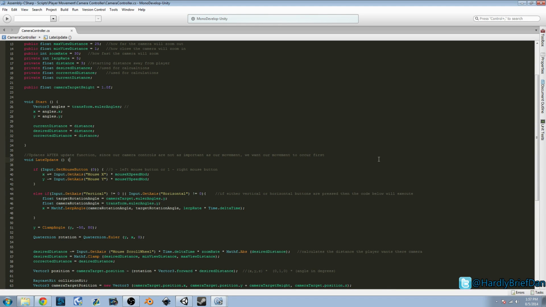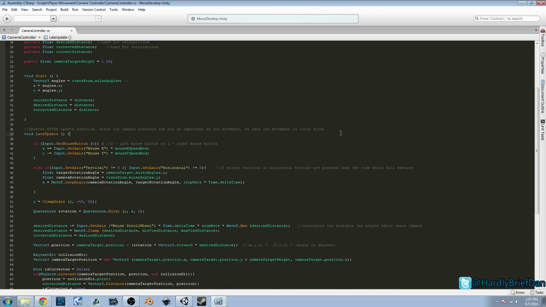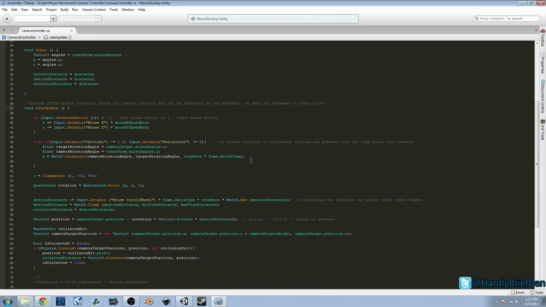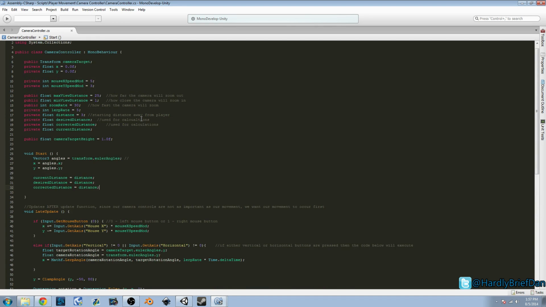Alright, so I found the problem, and it's something I completely overlooked. It's a very, very simple fix. But basically, what I didn't do at the beginning of the script is set our distance values that we created, our desired, current and corrected distance, to our starting distance, which is 3. The camera was actually stuck. It was continuously hitting the player, and it was resetting itself. So go ahead and add these 3 lines of code. Current distance is equal to distance, desired distance is equal to distance, and corrected distance is equal to distance.